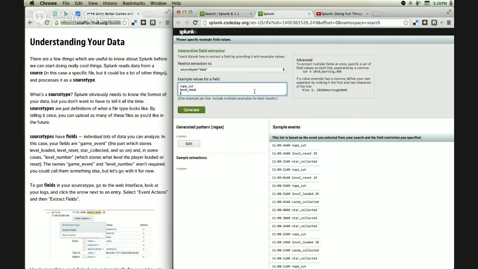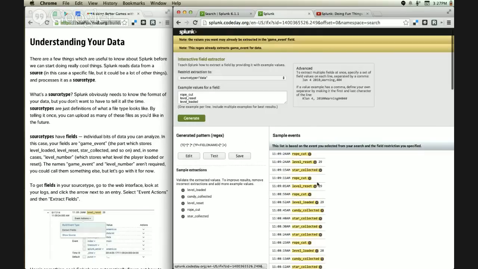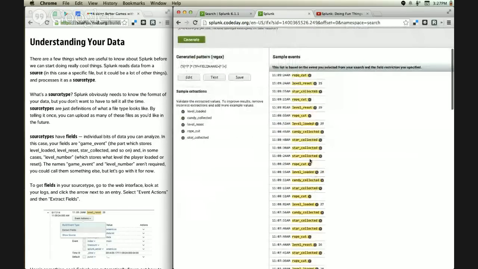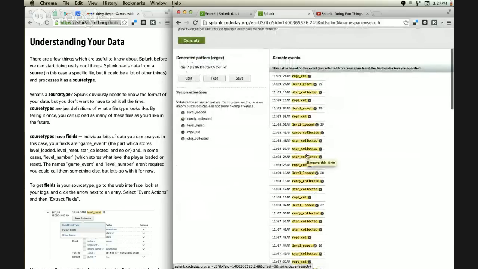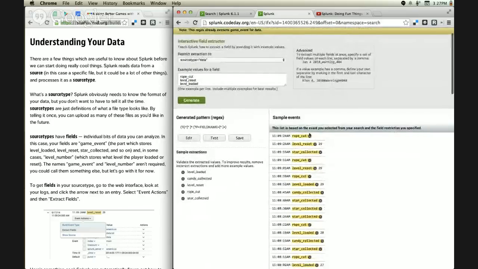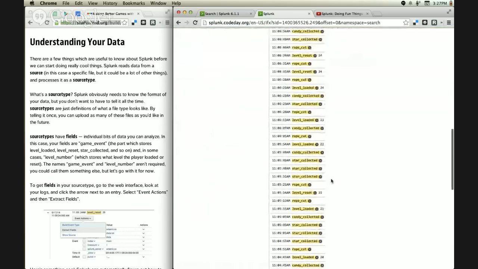How about a level loaded? I'll show you, you don't even need all of these. Even though I haven't included candy collected or star collected, it'll generally get an idea of what we're looking for. So I'm going to click generate, give it a second, and oh look, it highlighted all of them, even things like star collected that I haven't told it about. It just figured, oh, this is what he's looking for. You'll notice it also did not highlight 29 or 27 or any of the level numbers.